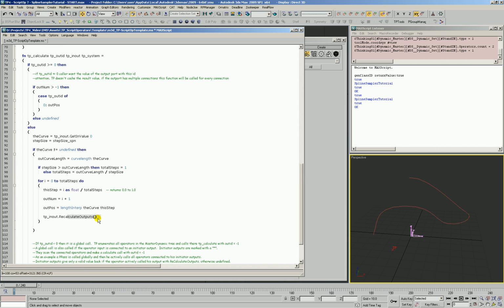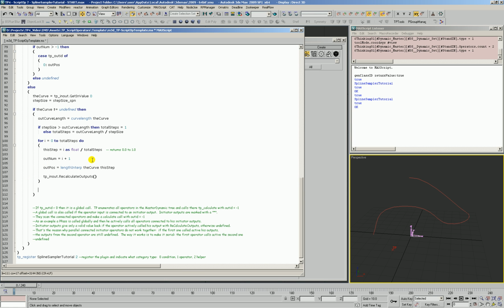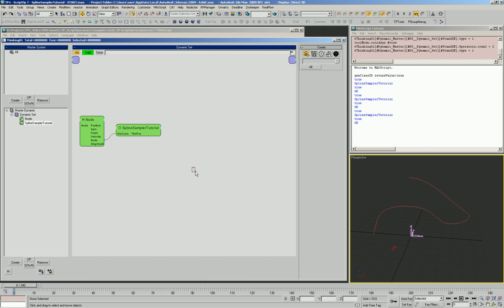Okay, so it runs through, it's inside this loop. The recalculate outputs is bringing us out and then back in, but then we need to do a little housekeeping, and once we're outside of that loop, we actually want to set out number back to a -1 value, and then we also want to go ahead and return true.